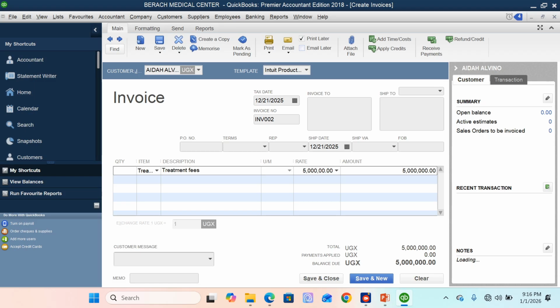No, this is 5 million, I remove one. So quantity, ignore, because quantity applies if they have received that service in quantities of more than one. But now this is one person receiving the service. We just bill it like that. I can put memos here, treatment for malaria or any other disease. The date, don't forget the date, 23rd December 2025. Invoice number, you put accordingly. You save.